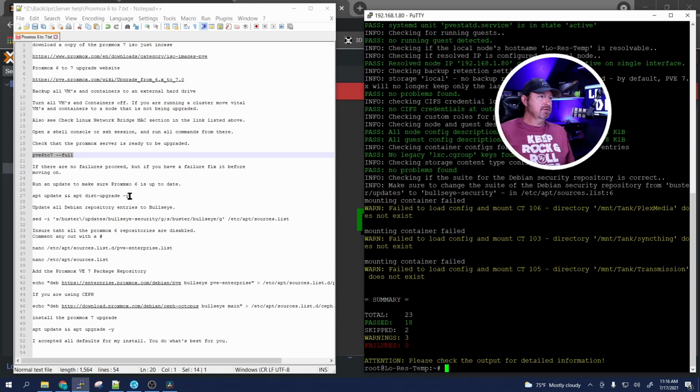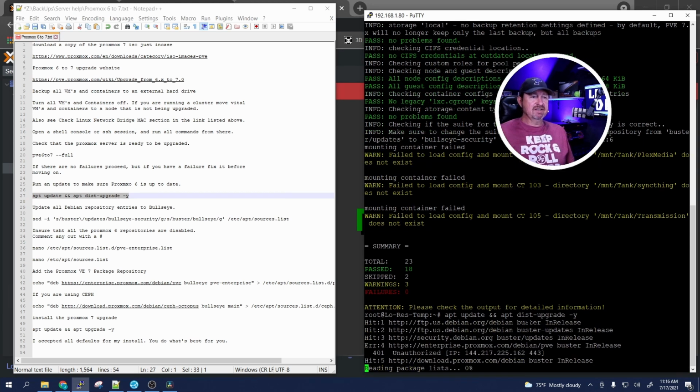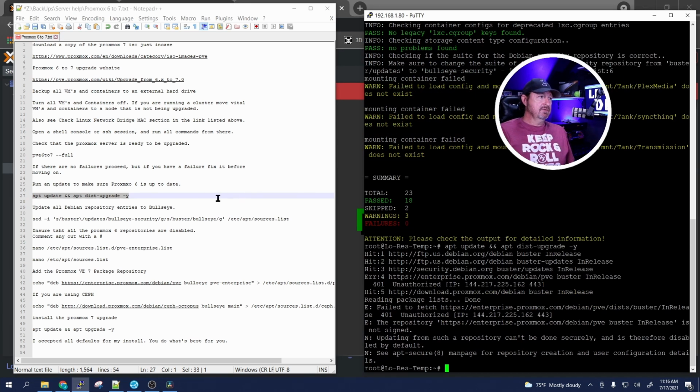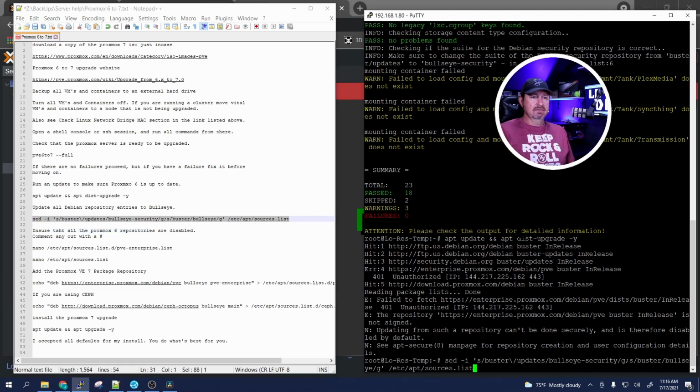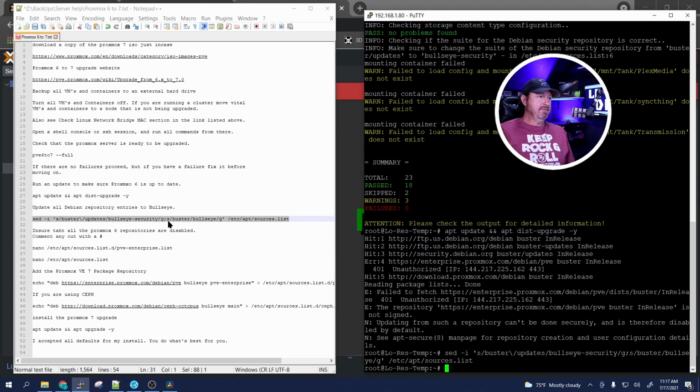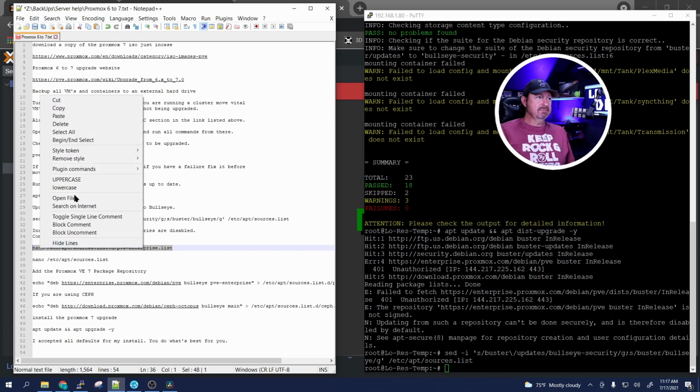And the next thing we're going to want to do is run an apt update and an apt upgrade just to make sure we're on the latest version of Proxmox 6. Looks like we were. So next step is to update our Debian repositories because it's going to be changing to Bullseye from Buster. And we'll hit enter and that'll happen. And then we need to ensure that all the Proxmox 6 repositories are disabled. And to do that, we're going to jump into these files right here. We're just going to nano into them.